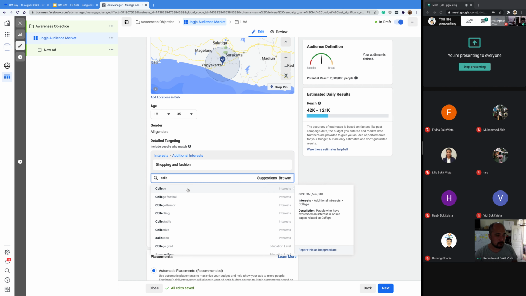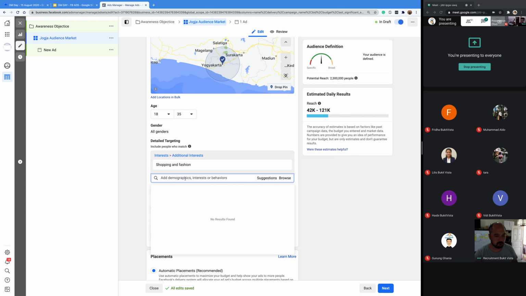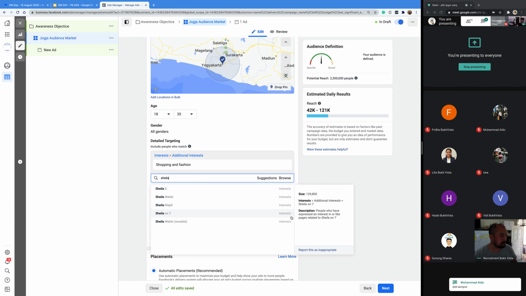Like college or mall, probably. Mall Plaza has 5 million, so we can use this. But is it Mall Plaza in Yogyakarta? I don't think so. We can also choose which artists in Yogyakarta they like, Sheila on 7 probably, because in Yogyakarta Sheila on 7 is very popular. But we think again, the size is not big, so we won't consider using this.